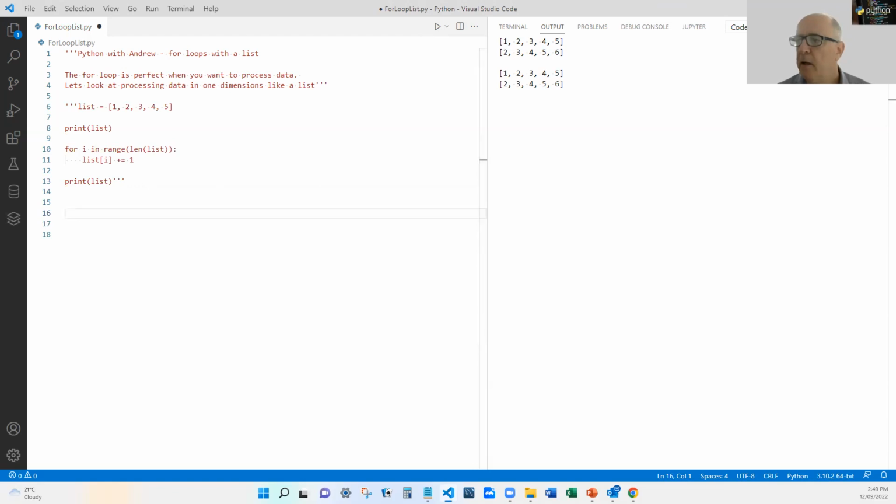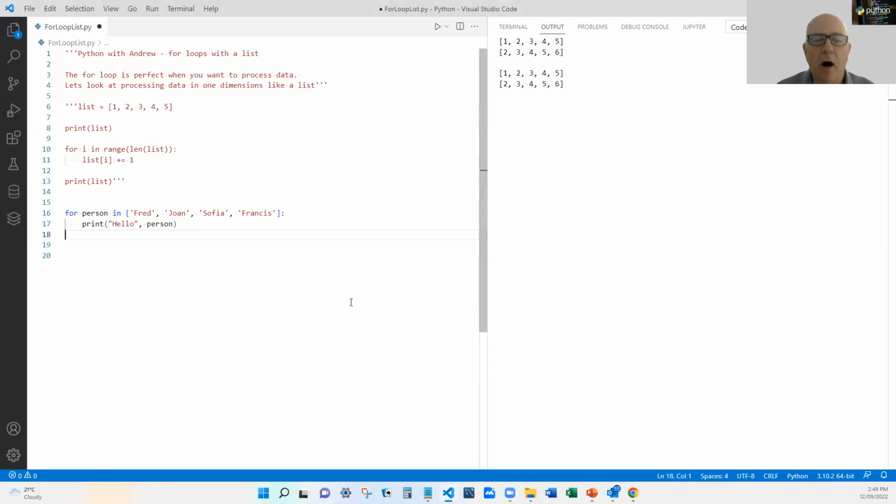Now I want to bring in the idea of processing lists, not just of numbers, but of items in the list. At the moment, I've got a simple list, and this time I put the list in the for loop. Instead of having a variable above, I've done the list in the for loop. In this case, I'm going through a list of people's names, and I'm just saying hello.